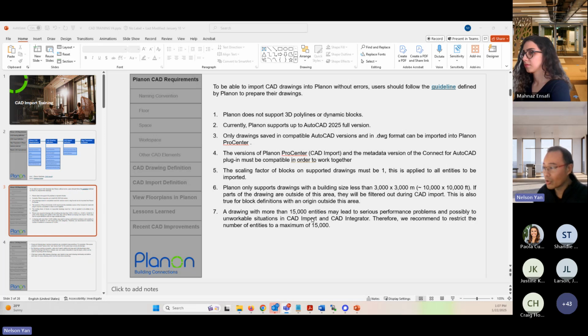When you import the drawing, Planon will give you a warning if it exceeds the 15,000. It gives you a count of how many entities it imports into Planon. So if it's like 15,001, it will give you that warning and say it exceeds the 15,000 count, so it might impact performance. You can clean up the drawing a little bit and then bring the element counts down. Okay.